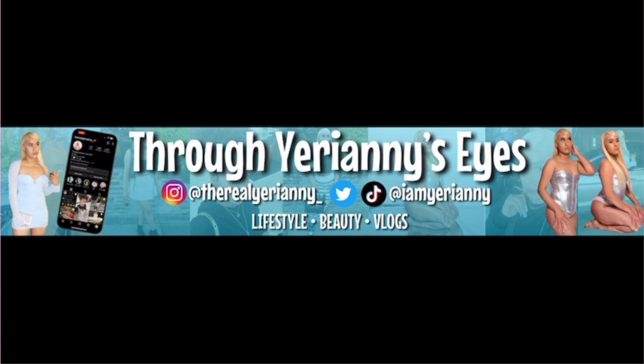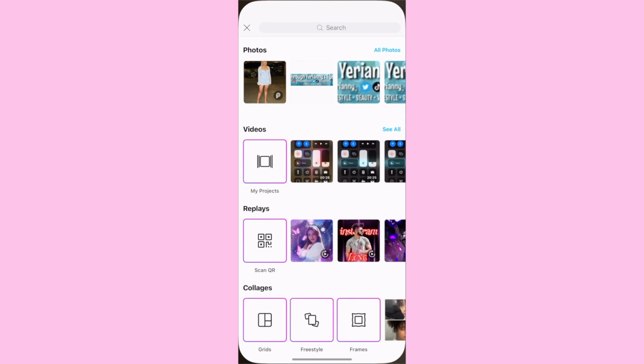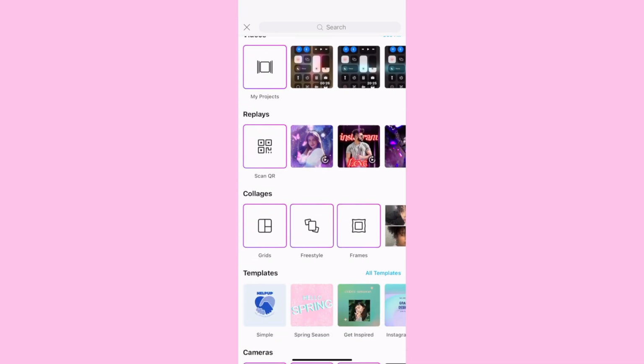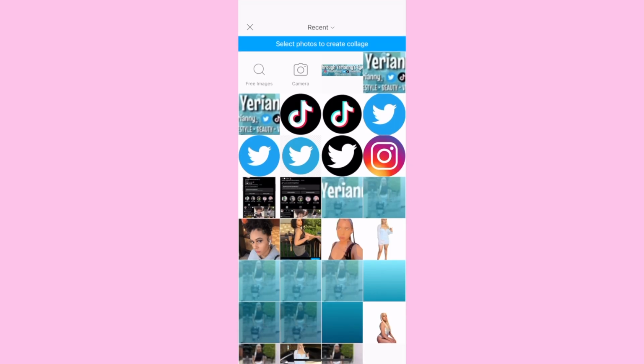So now there's gonna be one last step that we're gonna do. So what you're gonna want to do is you're gonna want to go to PixArt, and once you go to PixArt, you're gonna select the option that says collages, and then you're gonna press on grids. So once you do that, you're gonna just select two pictures. I ended up selecting these two. That's just gonna be like the background.